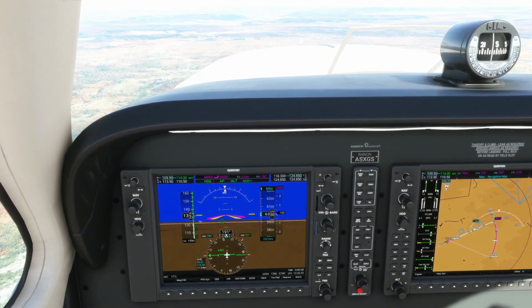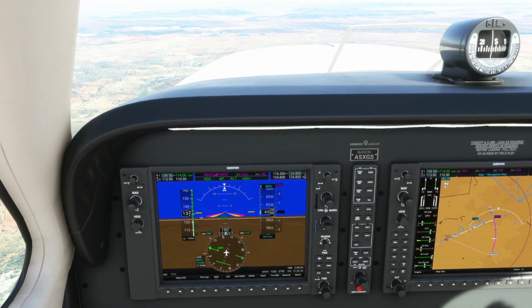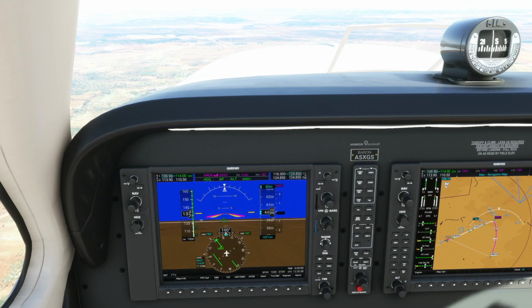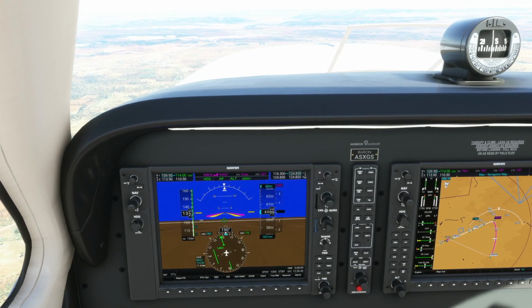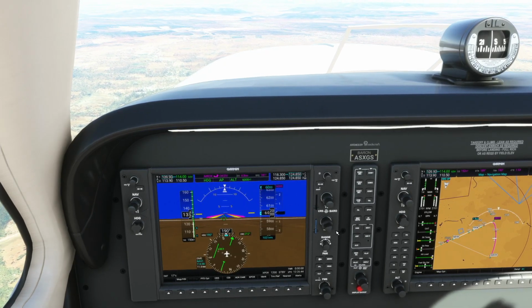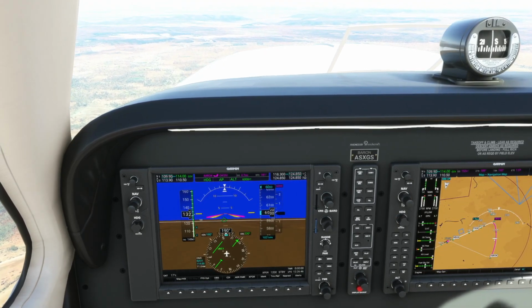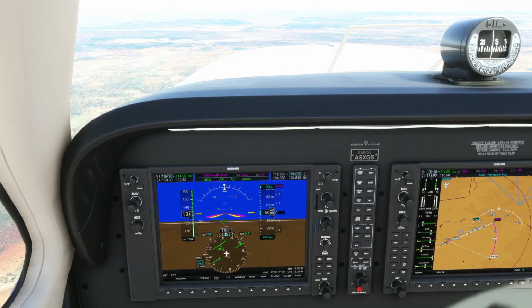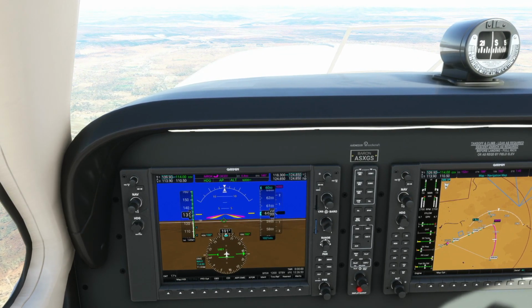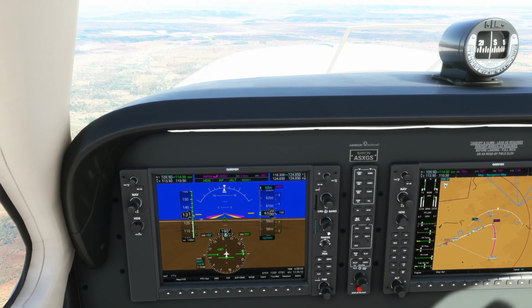What I should have actually done is done this the other way, because that'll make our lives a lot easier for determining where that 269 radial is. This thing moves so slowly. Makes it kind of difficult to do this quickly.